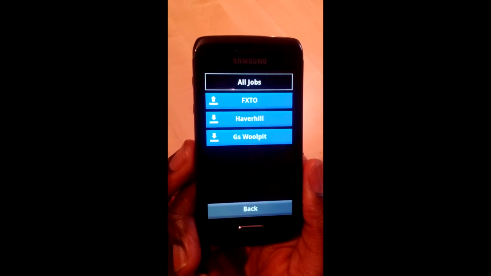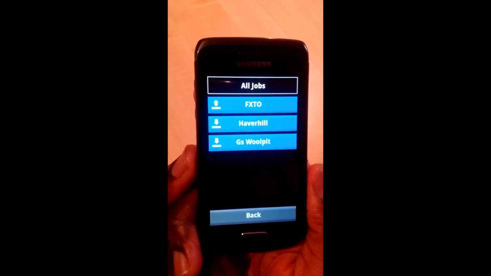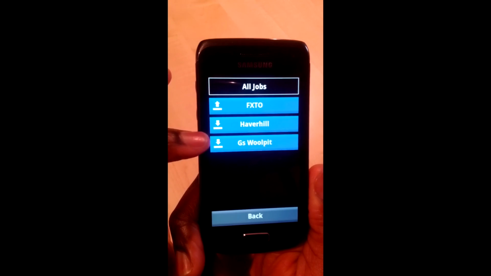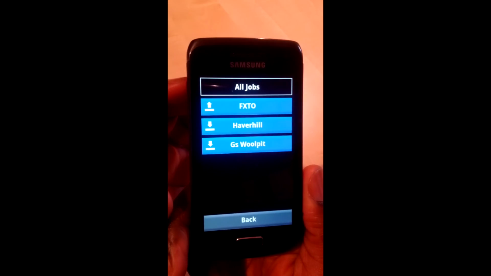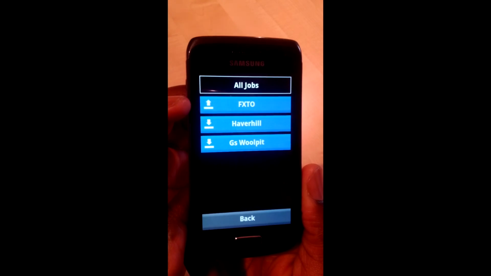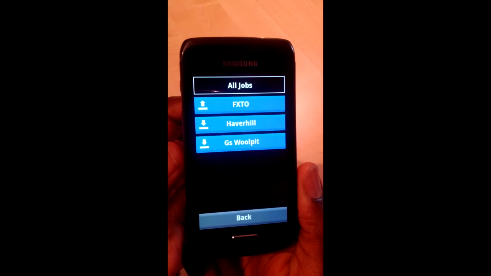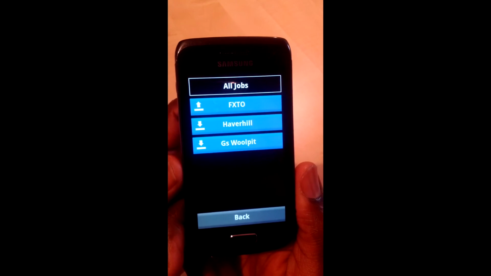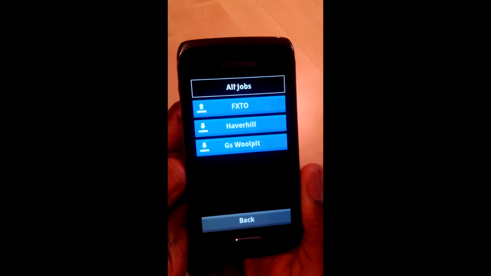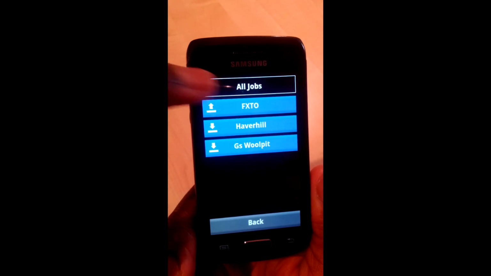Okay, here we go. I've got 3 jobs altogether. Now, as you can see, beside each job, we've got these little icons here with the arrows. Now, this indicates what the type of job it is. So we've got the up arrow for collect and the down arrow for deliver. So let's start. Now the first job is a Felixstowe job. FXTO is short for Felixstowe. So I'm going to select the Felixstowe job by tapping on it.